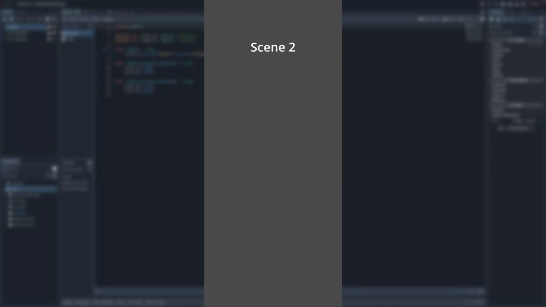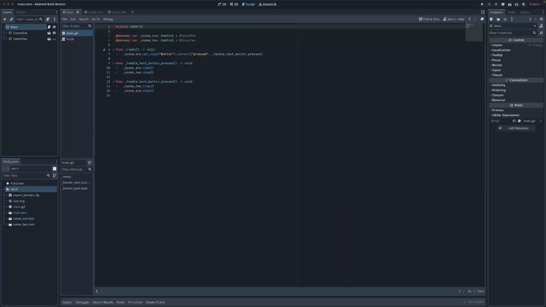We will be implementing a way to handle the back button on Android, so when you use the back button, we go back from scene 2 back to scene 1. By default, Godot will actually quit the application when the back button is activated on Android. So the very first thing we want to do is disable that behavior. There are two ways to disable it. The first way is to disable it through the project settings.